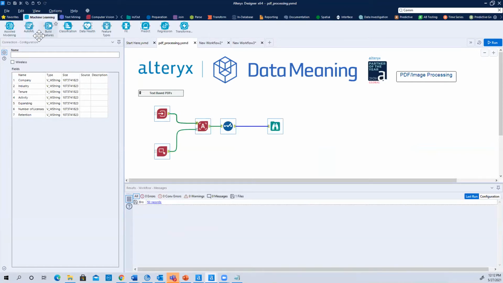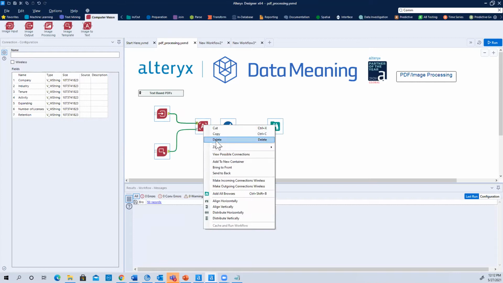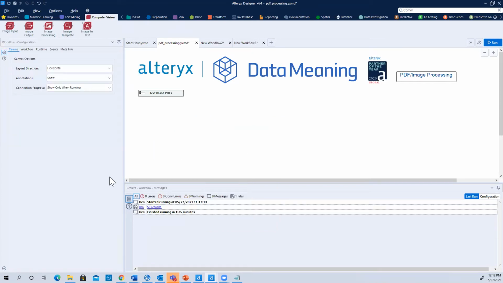The machine learning, in addition to the assisted modeling, has some more tools in here that are, I think, really pushing towards the data prep area. And then we have this new palette called computer vision, and it has some more enhanced tools for handling the PDF input and all that. As a matter of fact, I'm going to take this guy here and delete that so we can put that together ourselves in another minute.